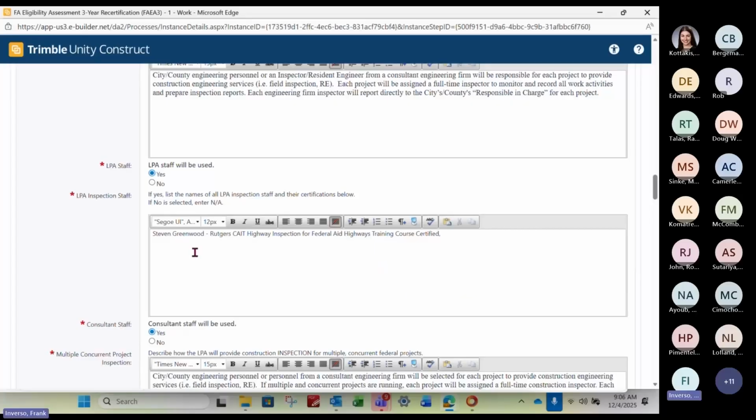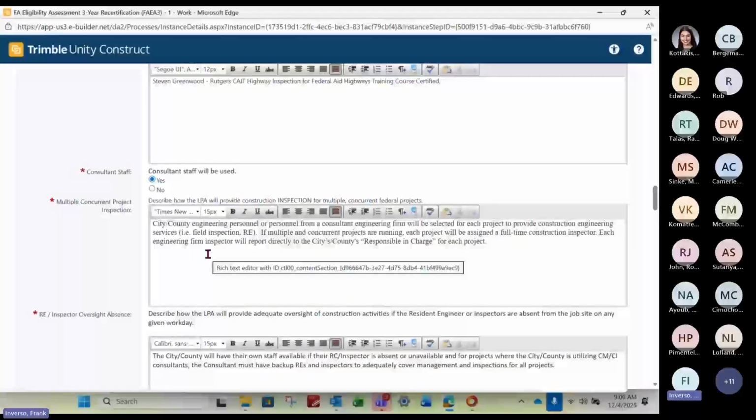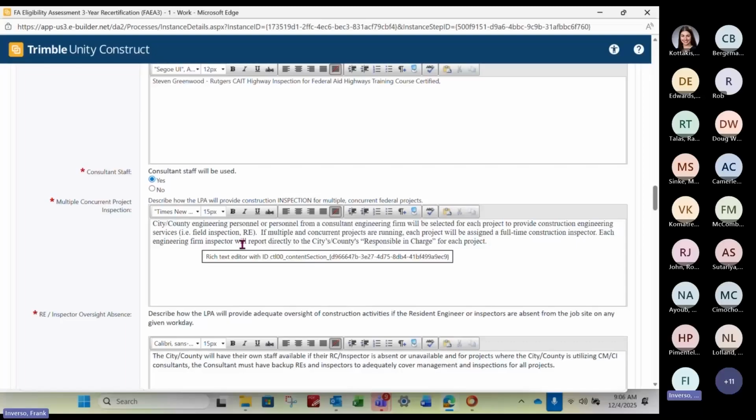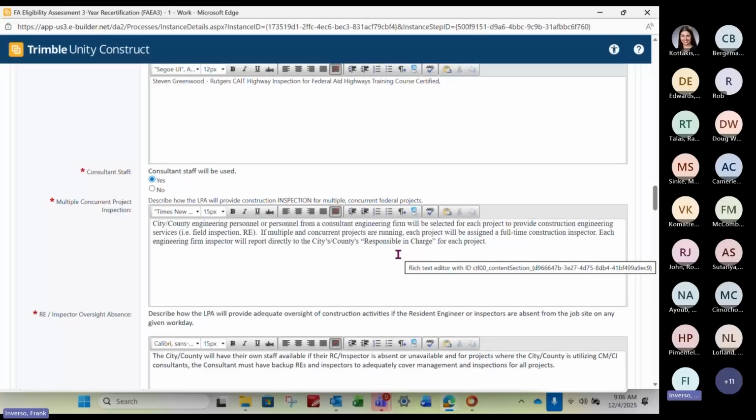Okay. And if consultant staff is going to be used, they need to be noted there. Multiple concurrent project and inspectors. So the county personnel from the consulting engineering firm will be selected for each project to provide construction engineering services. If multiple concurrent projects are running, each project will be assigned a full-time inspector.